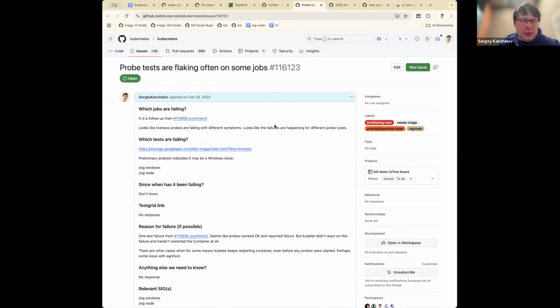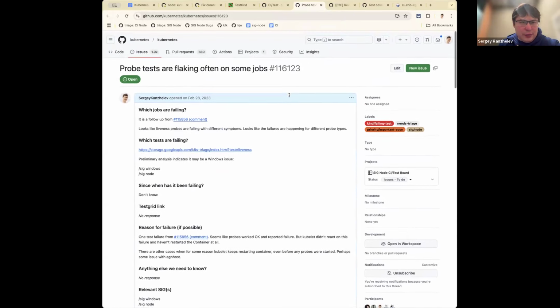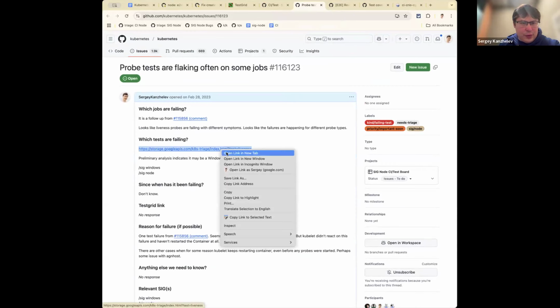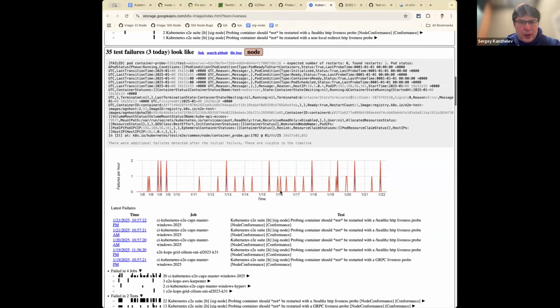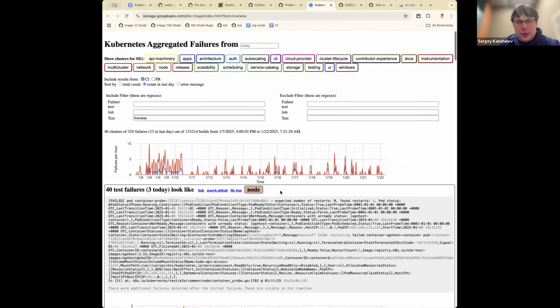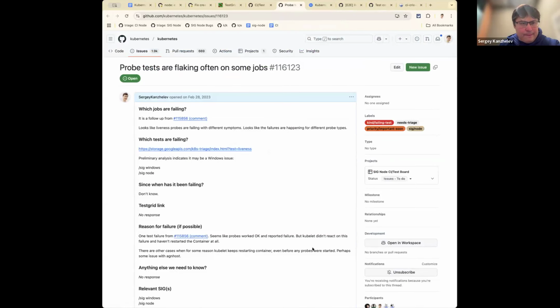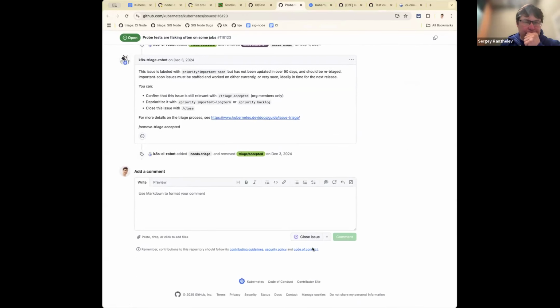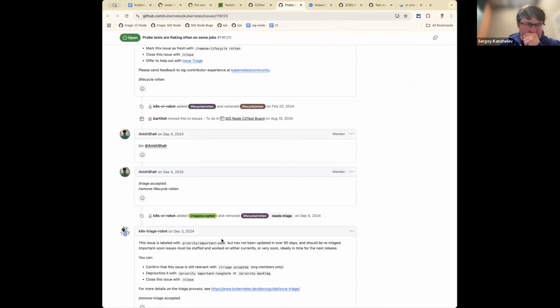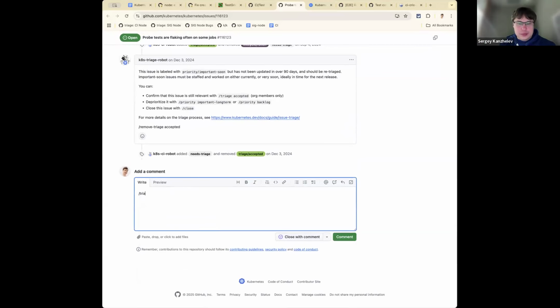Probe tests are flaking often on some jobs. It's a very old bug, and I think it's still flaking. It was before on Windows, and now on many of them. Yeah, we never get to the bottom of it. Solution.